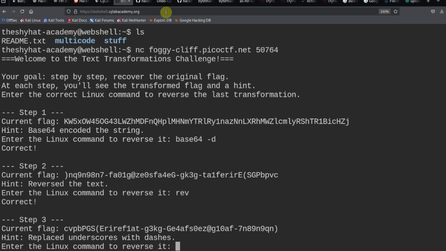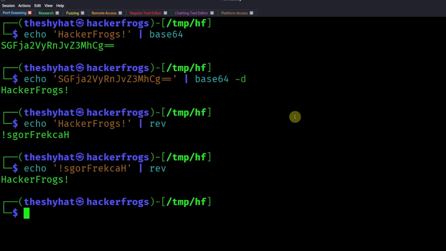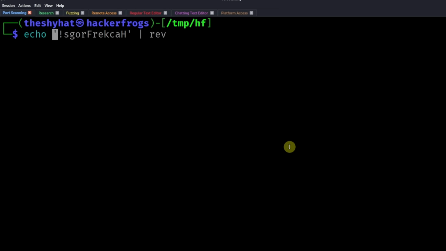What we can do is use something in Linux called tr, translate. So if we were to echo out HackerFrogs, exclamation point, and we wanted to replace the exclamation point with a question mark, we could use the tr command. tr is going to replace one character with another, or a pattern of characters with another.